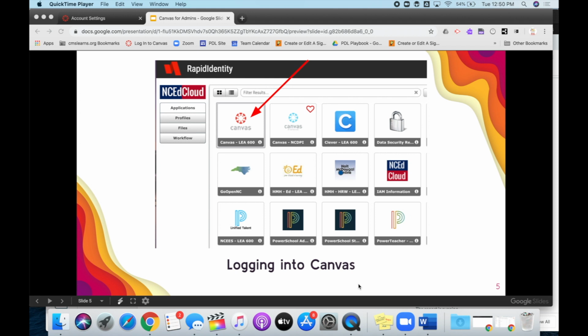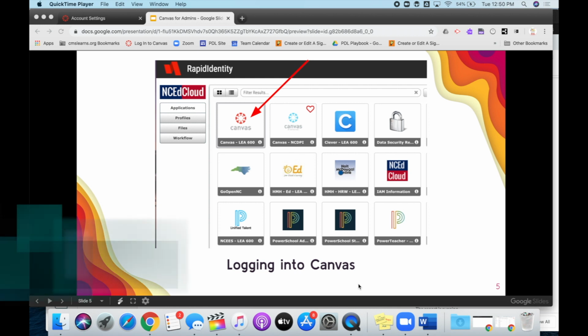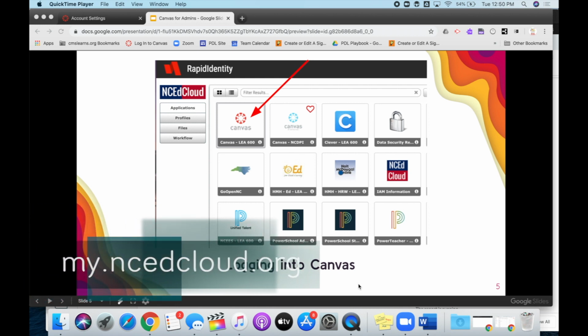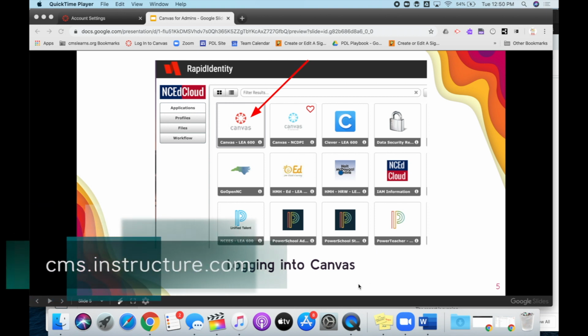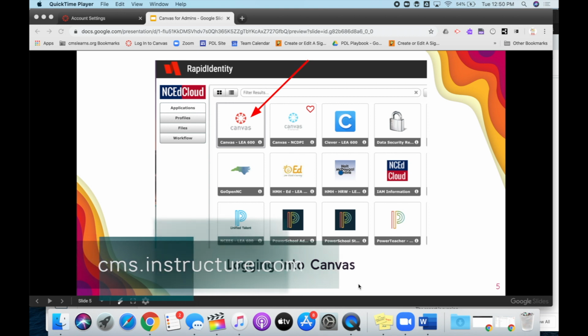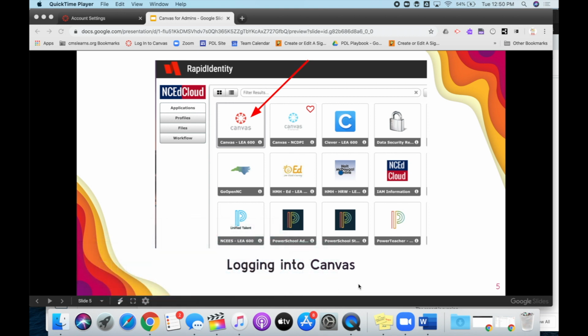To begin, we will talk about how you can access Canvas. To log into Canvas, you will go to my.ncedcloud.org and you will log in with your 10-digit state employee ID number. Once you have logged in, you will select the red Canvas option, and that will bring you to our CMS instance of Canvas. You can also go to Canvas by going to cms.instructure.com, select Login with Google, and that will also take you directly to your Canvas account.